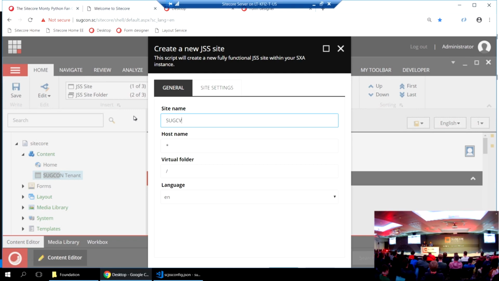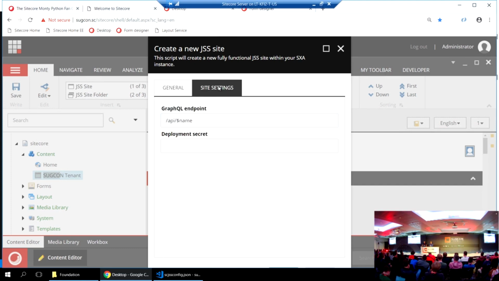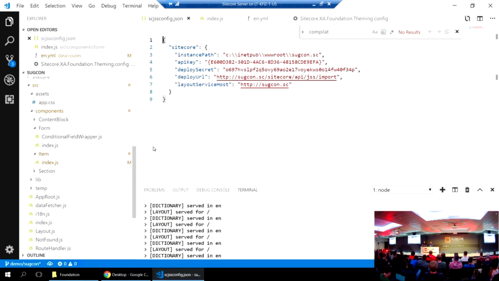So we'll create a new site in here, and it looks like creating an SXA site, but if we go under site settings, we've got JSS specific settings. So just like if you were deploying a JSS site with the regular deployment tools where you deploy a configuration patch to set the site definition, and you'd set the secret to use to deploy items to the site from disconnected mode. In this case, you set it in the site setting.